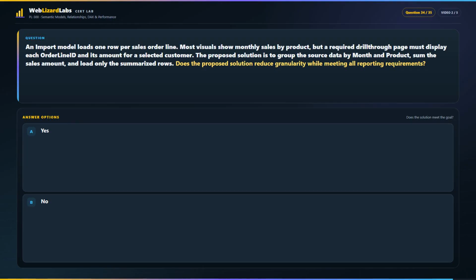scope. Question 34. An import model loads 1 row per sales order line. Most visuals show monthly sales by product, but a required drill-through page must display each order line ID and its amount for a selected customer. The proposed solution is to group the source data by month and product, sum the sales amount, and load only the summarized rows. Does the proposed solution reduce granularity while meeting all reporting requirements? Answer choices. A. Yes. B. No.